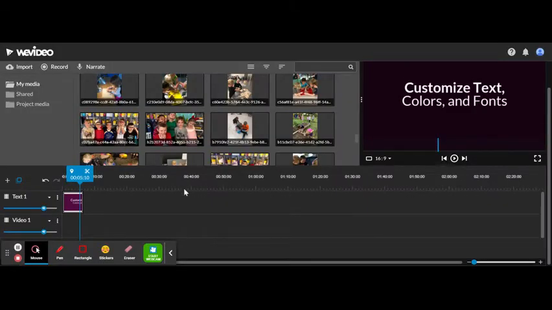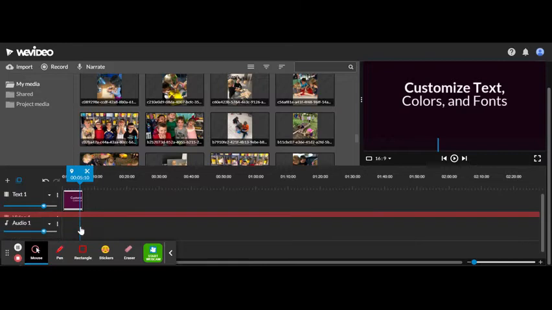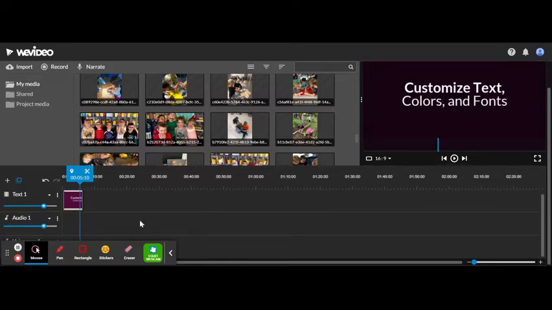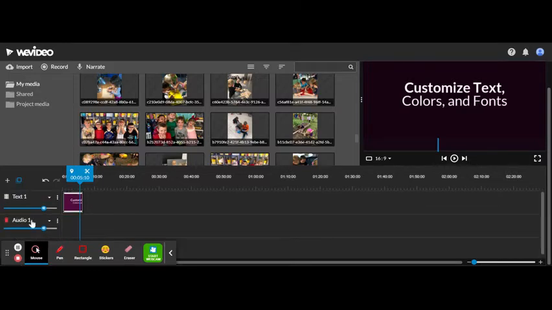The next thing you're going to want to do is you're going to want to get rid of the video section because this is a podcast, so this is not a video. So we're going to go ahead and click on the three dots and we're going to delete the track. And that will allow you to have just your text and your audio.